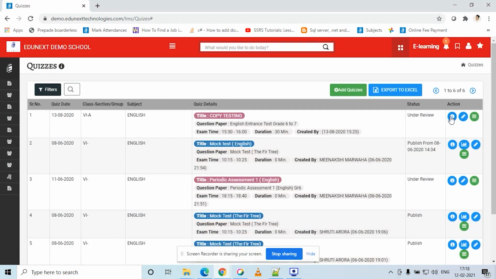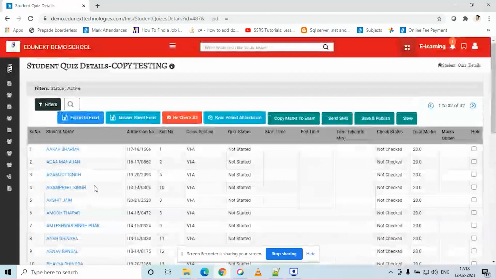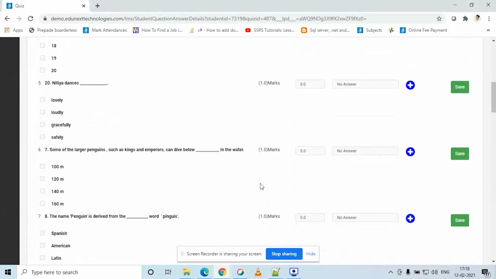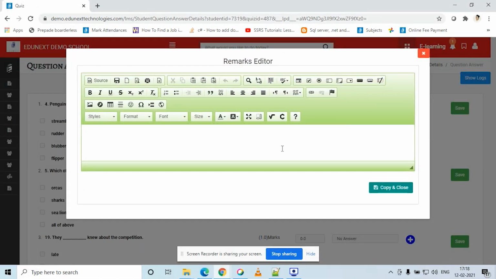If any teacher wants to check the answer sheets of students, then through this I button, they can check the quiz answer sheets of the student. Arav Sharma. She can check the answers. In answers, we have the remark button also. Again, they can insert the image, insert the mathematical equations and chemistry equations.